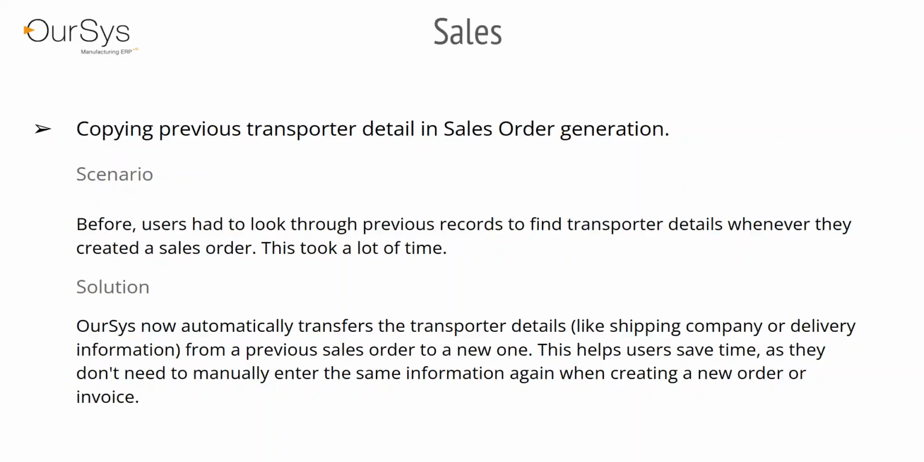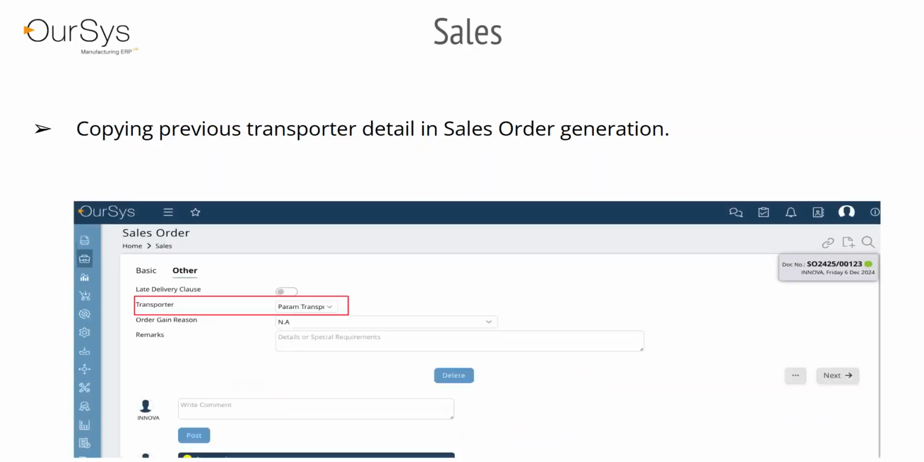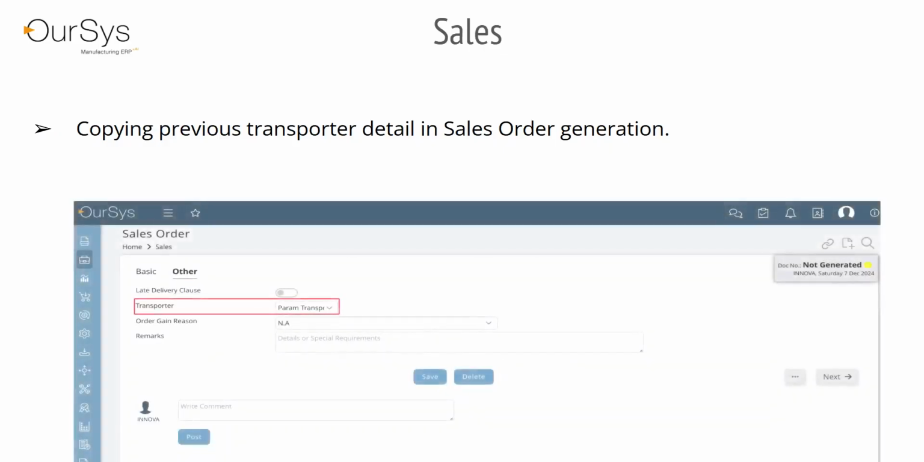So here you can see in the sales order we have a provision of copying, where you can directly copy an already generated document. Here you can see in this already generated document, I have updated the transporter detail. While copying, a new document will come up on the generation screen, where you can see the transporter detail will come.